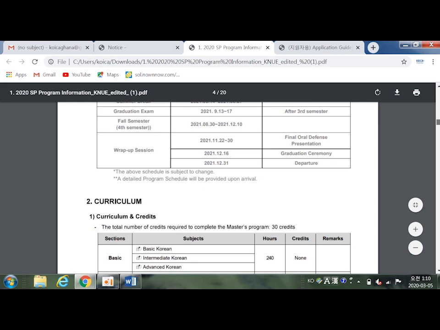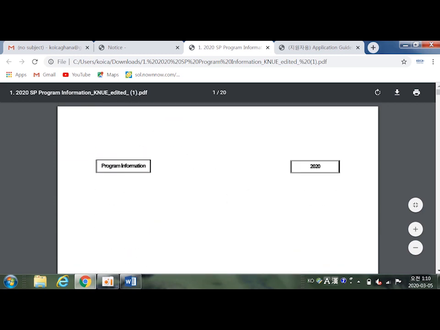Yes. So basically that is it for KNUE. I just used it as a pilot for the other schools. So basically that's it on how to apply for our scholarship program.